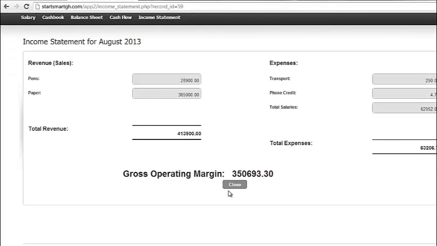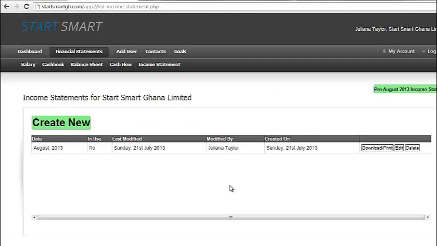So now that we have taken the time to go through all of the financial statements, you'll notice that what we've done is that we've made the process a lot simpler and a lot more automated, so you spend less time trying to figure out how to calculate these numbers.